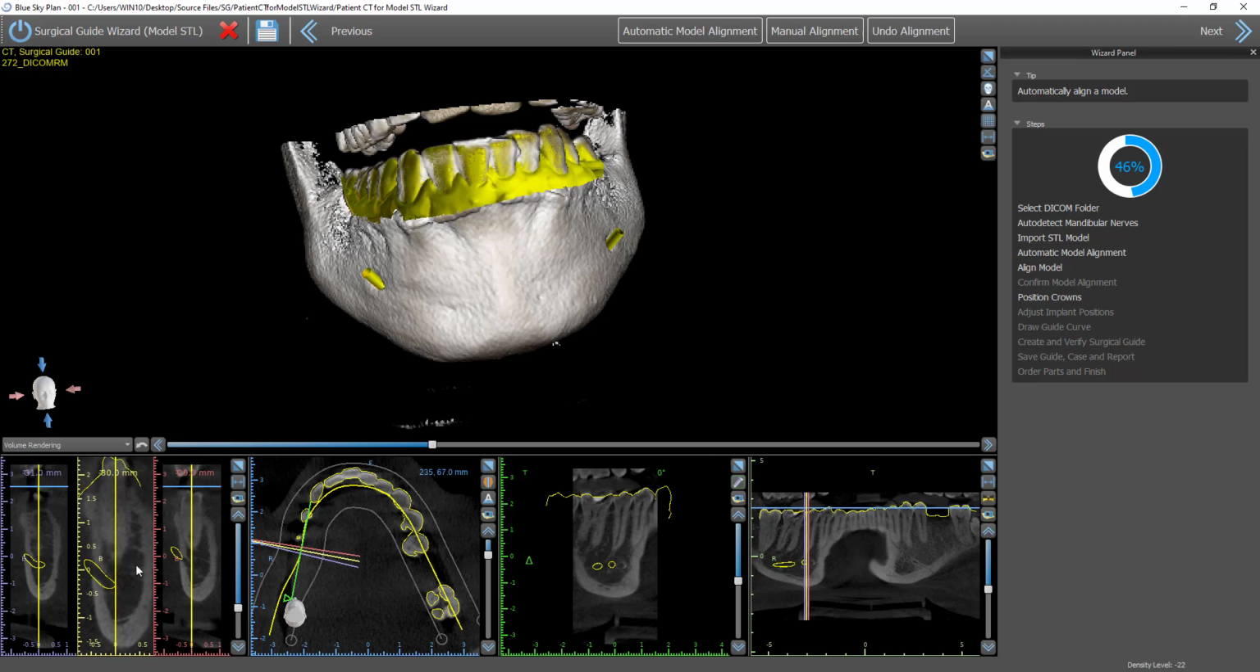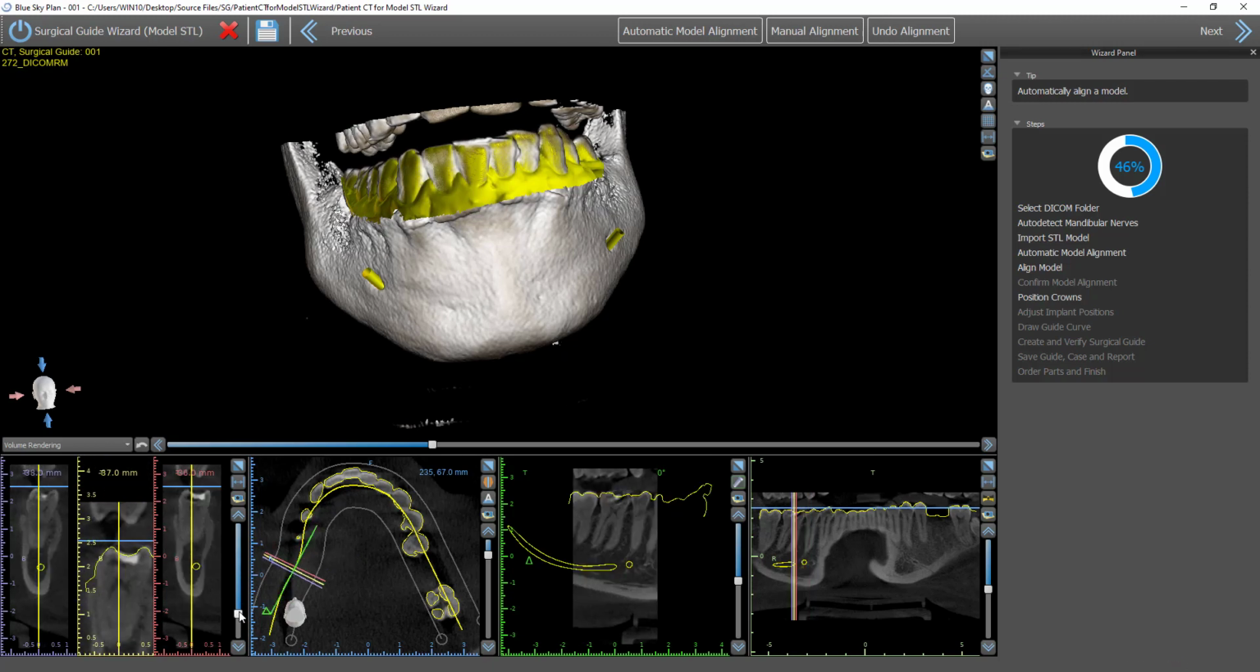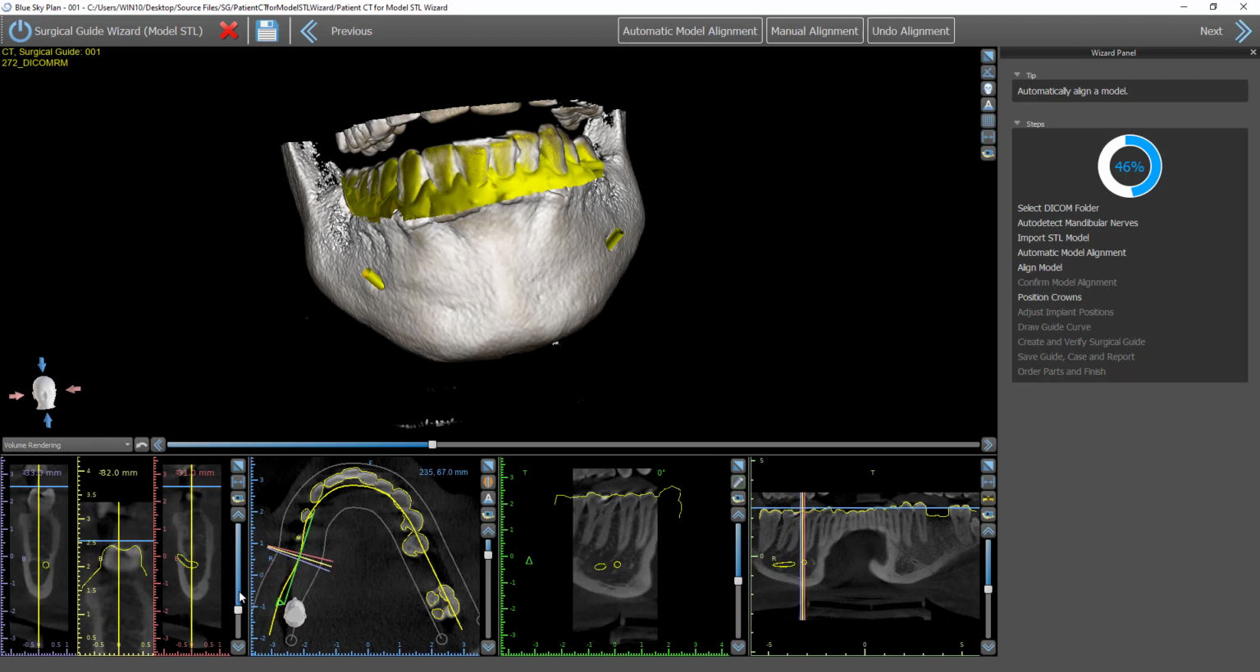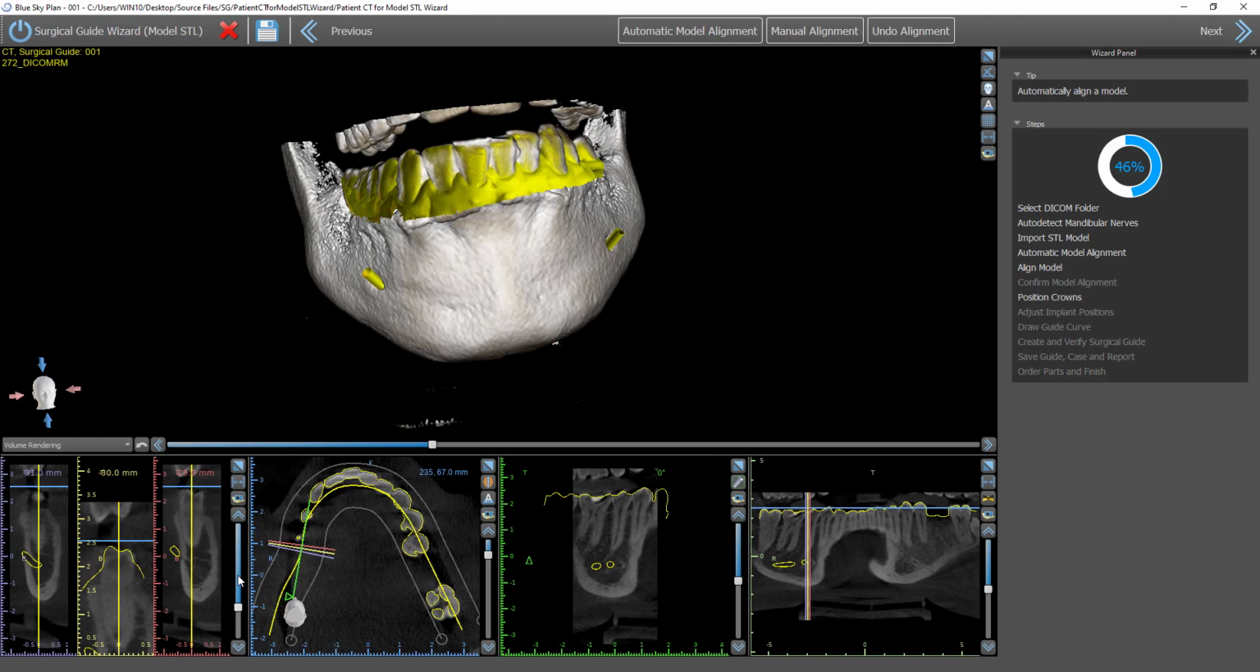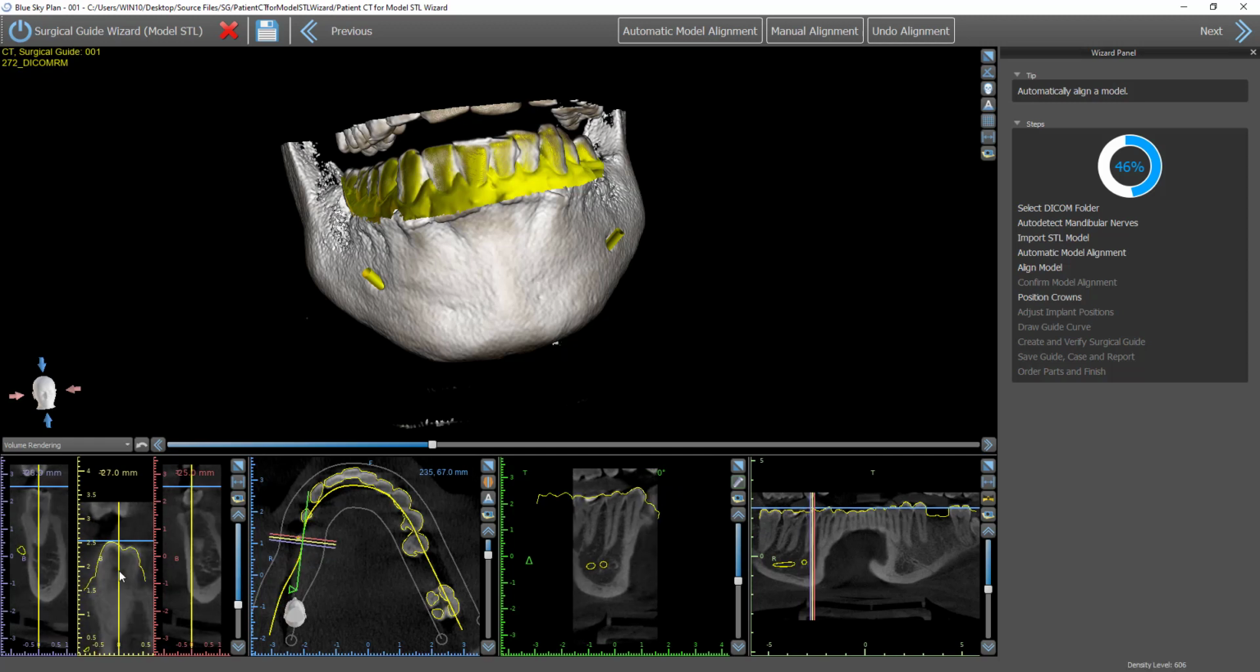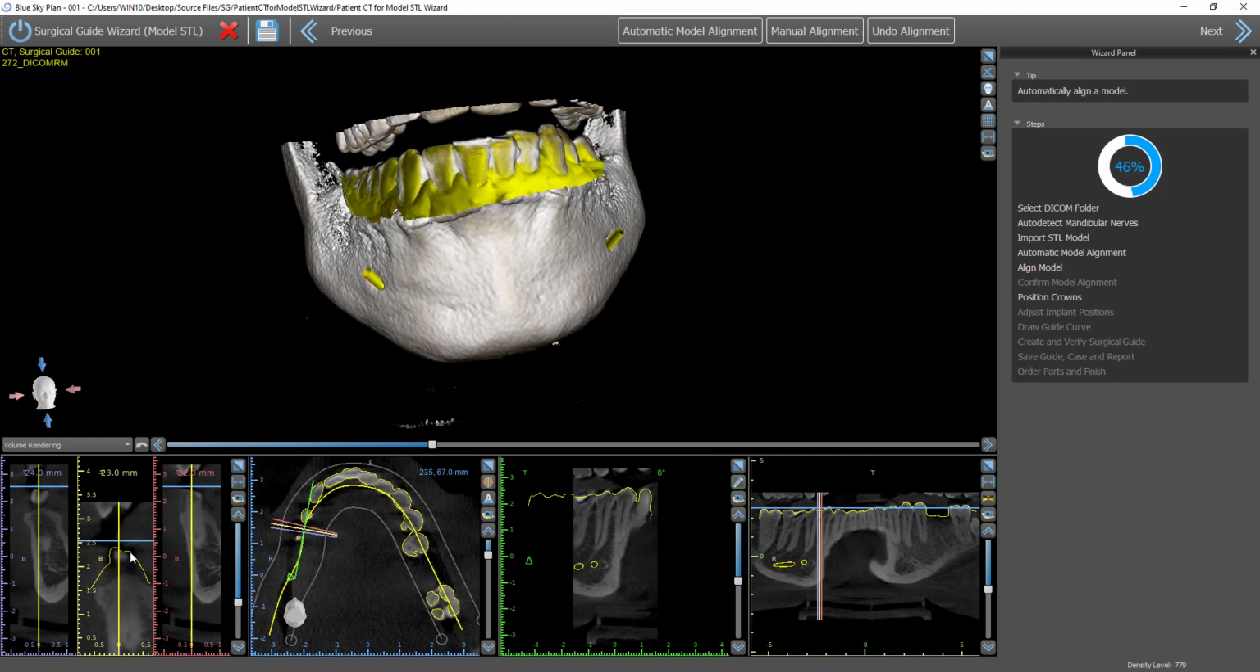We can also confirm in the axial view that as we go around the arch, once again in the areas where there are teeth, the outline should be totally hugging the outline of the tooth in the CT scan, showing us that the alignment is tight and accurate and placed properly.